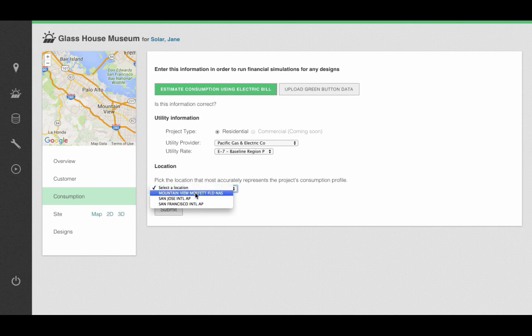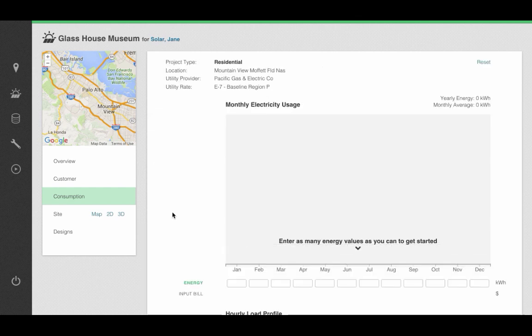Finally, select a location that has weather most similar to the one for which you are designing your project. This is a really important step because Aurora uses this information to generate a load profile, which is how we convert monthly energy values into hourly energy values.